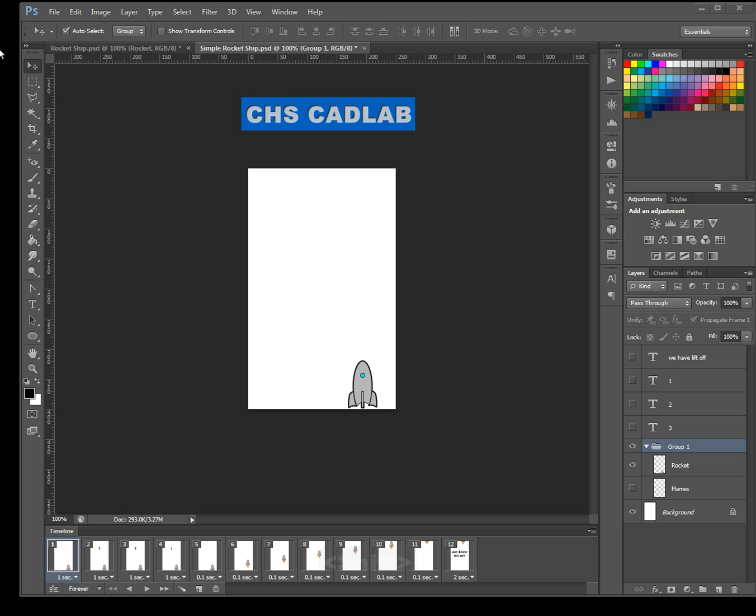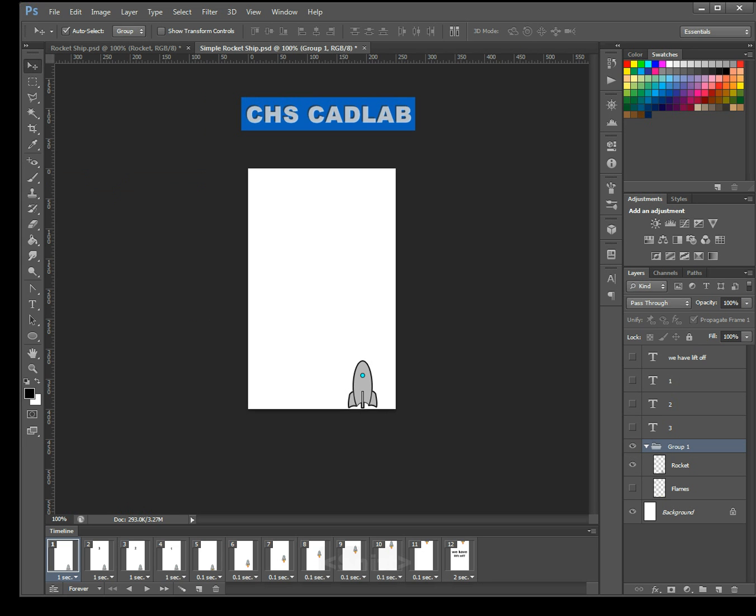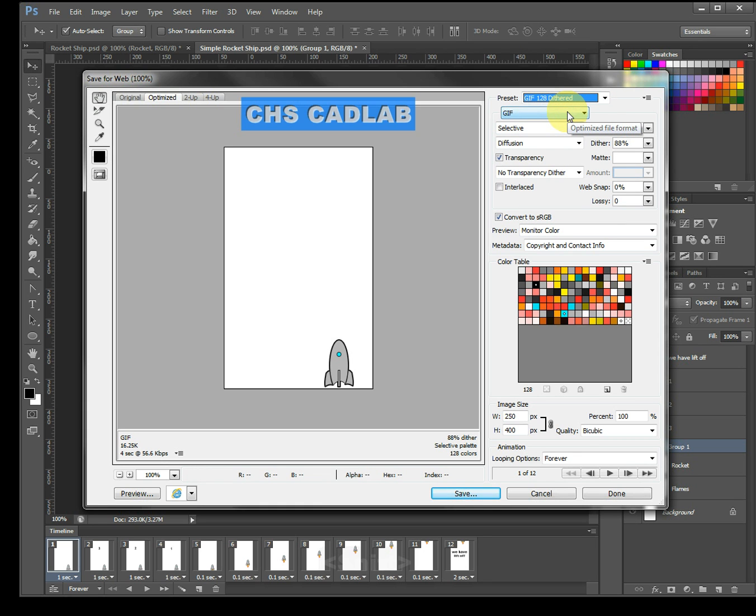So we have to go up to the file menu, and we're going to choose Save for Web. It's about halfway down that dialog box. That brings up a new dialog box. Now, we have several presets. I have a preset set to JPEG. I want to change that to GIF 128 dithered. Okay, so the GIF file will actually make this animate on our website when we place it there.